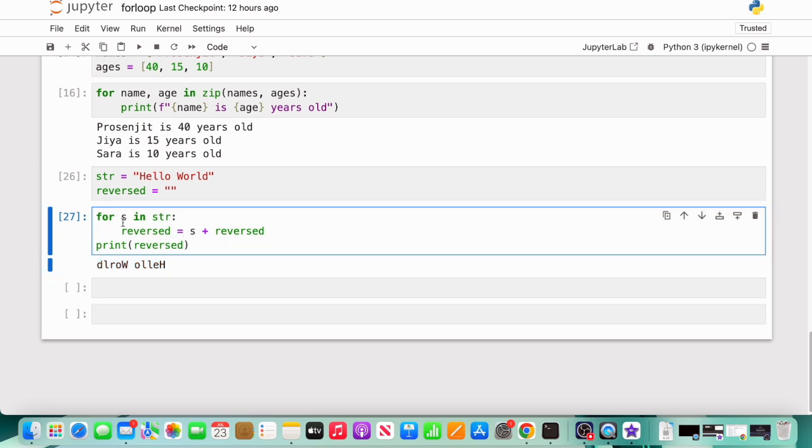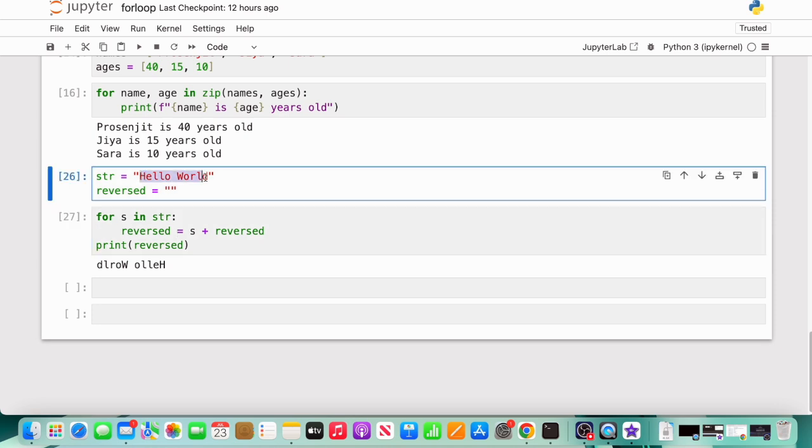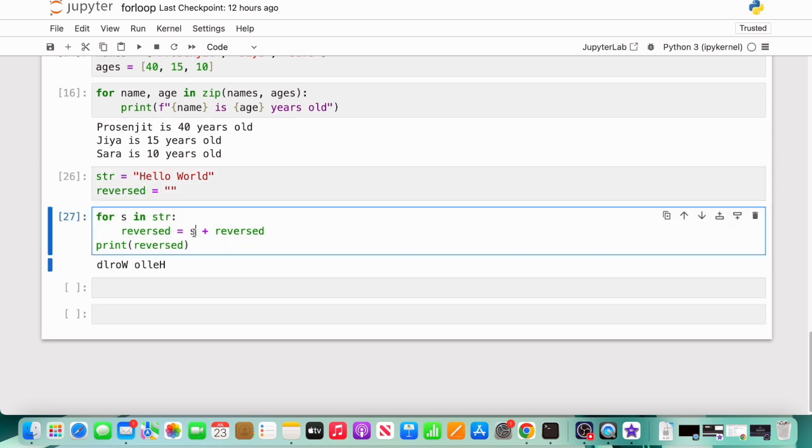Now let's try to understand what it is doing. So we have the hello world string here, where we are iterating through. We have one empty string, we initialize this empty string, reversed. Now for the first iteration, we are getting h from here and we put the h here in the reversed. So currently reversed is h.